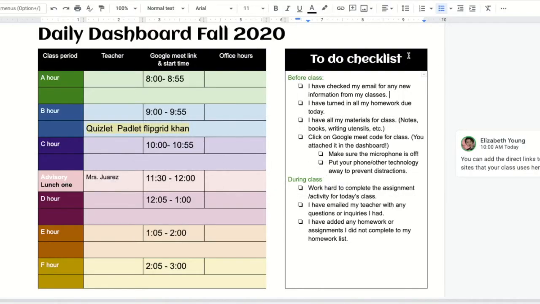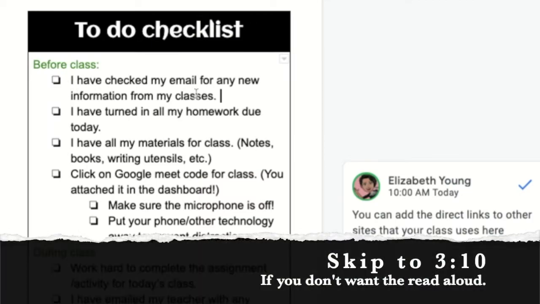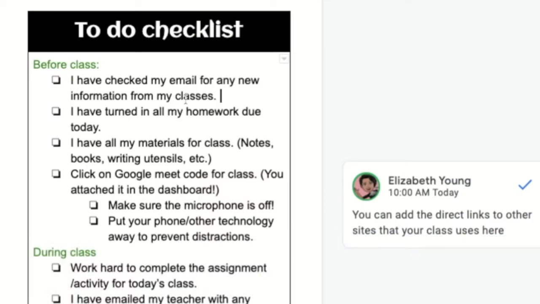All right, now on the right side, you're going to see that there's a to-do checklist. You want to make sure that you go through these to make sure that you're ready for class, ready to get things started. So it says, I have checked my email for any new information for my classes. Sometimes you'll get notifications from Google Classroom as well, so just make sure you're paying attention to that. Number 2, I have turned in all my homework due today. Number 3, I have all materials for my class. That's including any notes, books, writing utensils, etc.